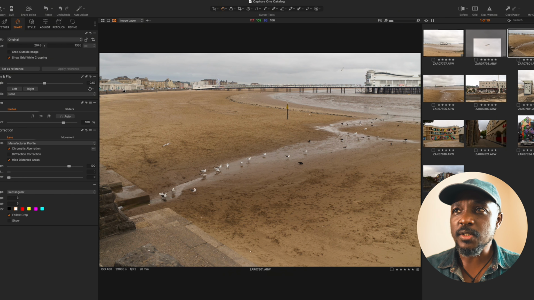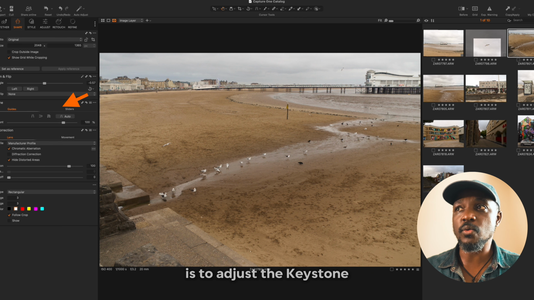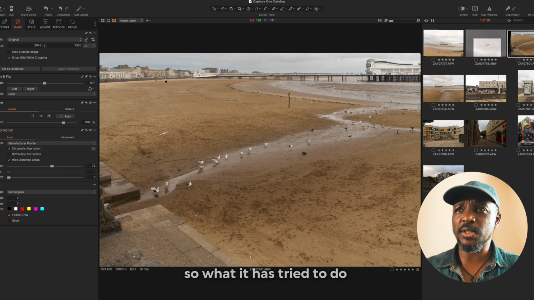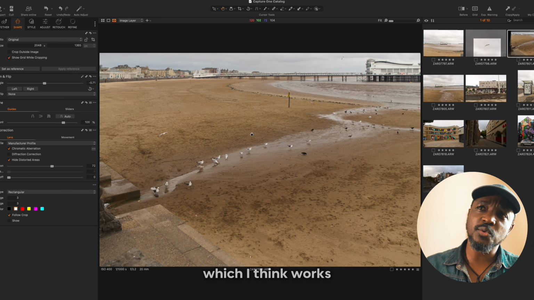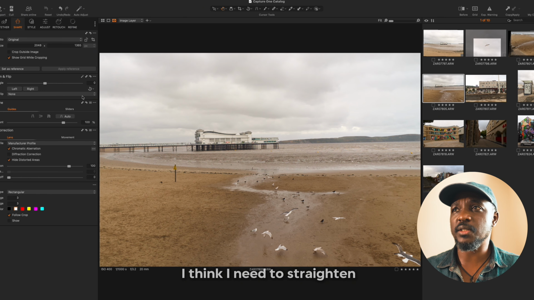But if you notice, there's a curvature to the horizon. So the way to adjust that is to adjust the keystone. What I usually do is I come to the keystone and I'm also going to click on auto. So what it has tried to do is to straighten the lines, the perpendicular lines here, which I think works. This is another image that I think I need to straighten.